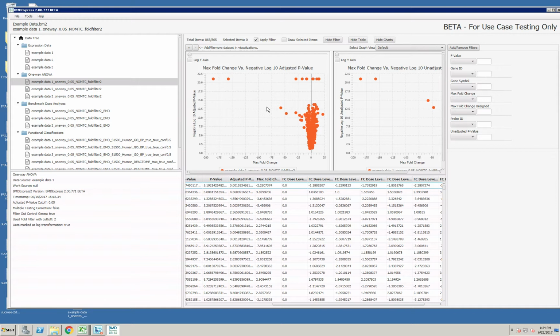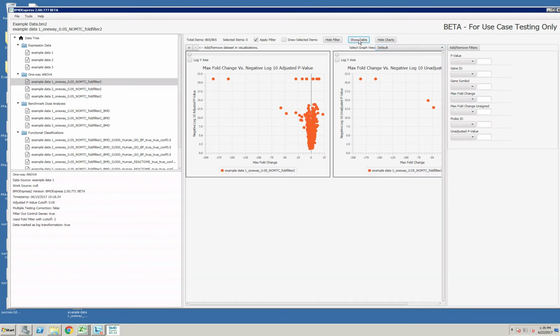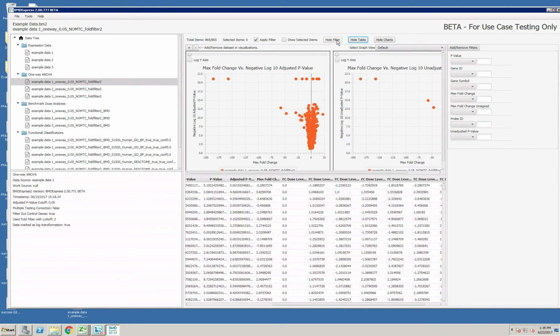Above that are a number of visualizations. There are your traditional volcano plots. There are also a number of other plots that you can look at that are related to the results in the table. If you need to, you can hide the table. You can hide the filter.